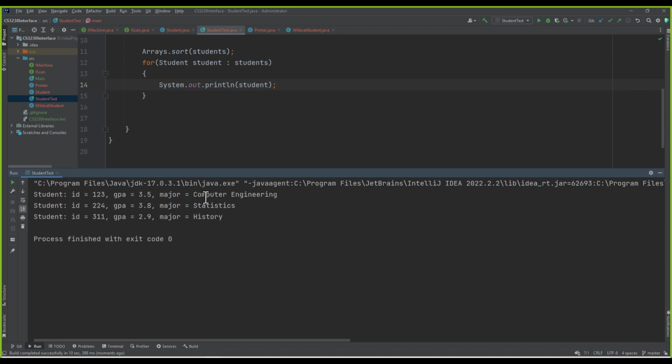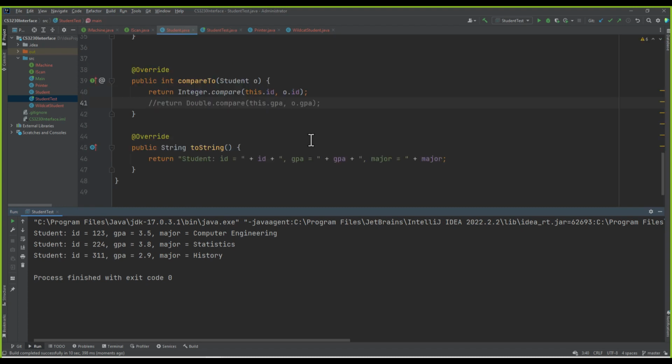Actually, I can also sort them based on the major. Right? Based on major. How would that work? Because it is going to be sorted based on the strings. The first letter will be compared first. So C is the smallest, H is the second, and S is the third. Okay, let's do that.